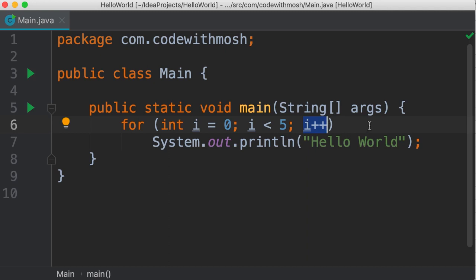Now we are at the beginning of the second iteration. Once again, this condition is evaluated. Is 1 less than 5? Obviously it is. So once again, the body of this loop gets executed. Now, fast forward. At the end of the 5th iteration, i will become 5. 5 is not less than 5, so the loop condition will be false and control moves outside of this for loop.